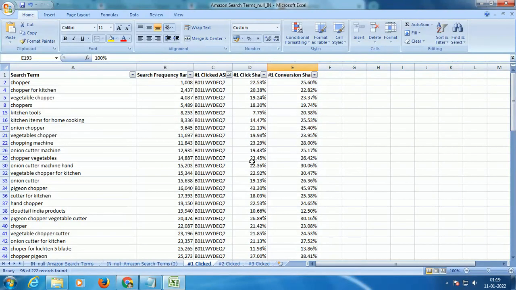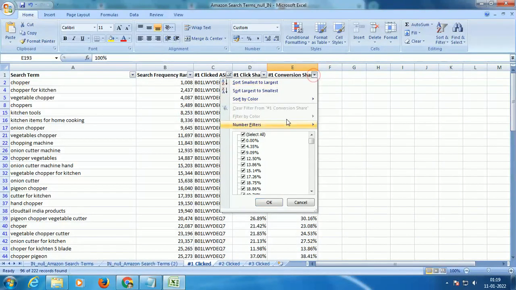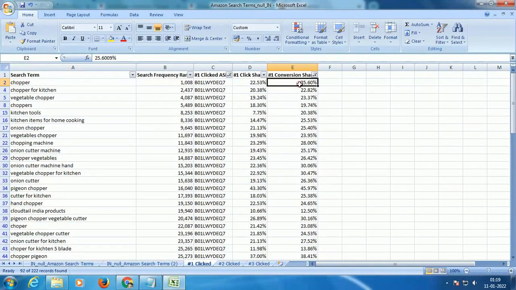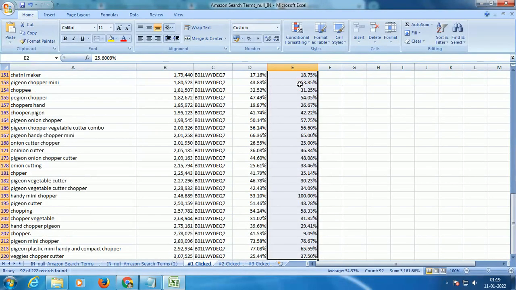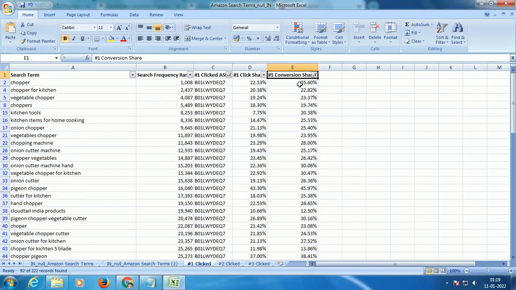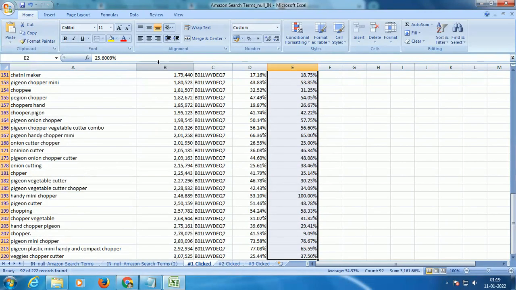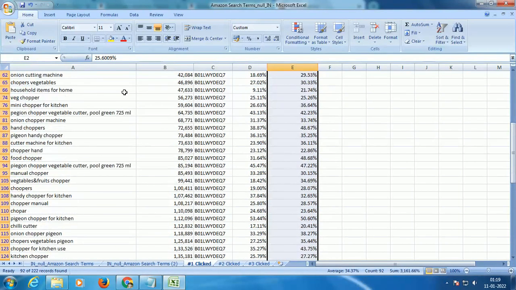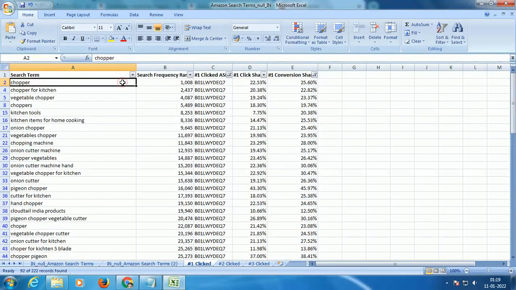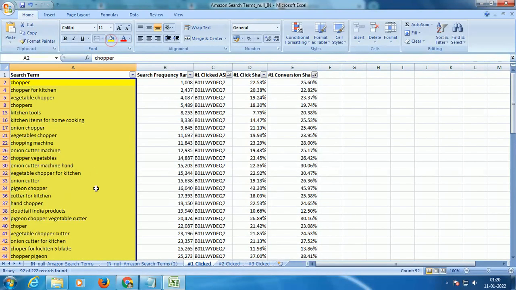Now what I will do is, I'll just go to conversion share, I'll remove zeros, and I'll remove anything less than 10%, right? Because 10 is the least that you should expect. So now you see, for all these keywords he has got greater than 10% of conversion share. Now I am interested in these keywords, right? I'll definitely make a note of these keywords, and I will put it in another spreadsheet, right? And this is how I approach.